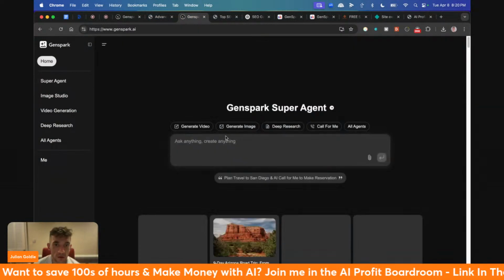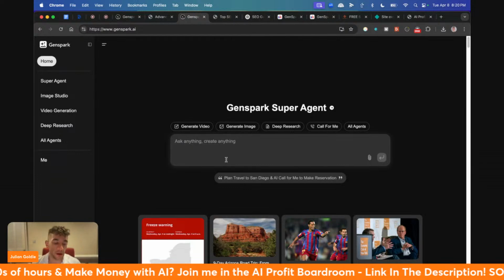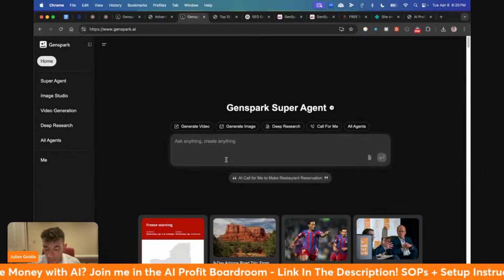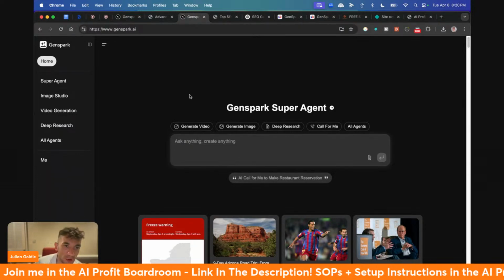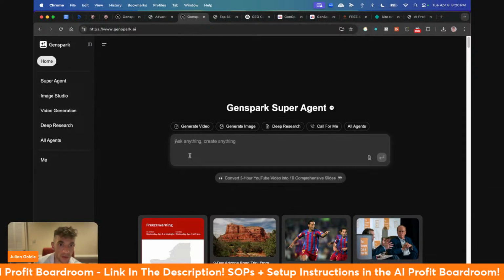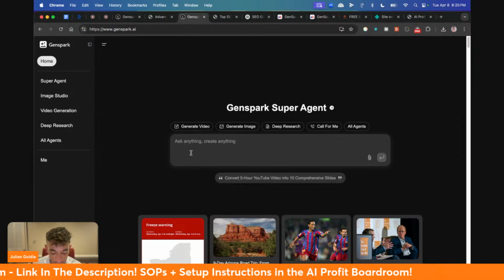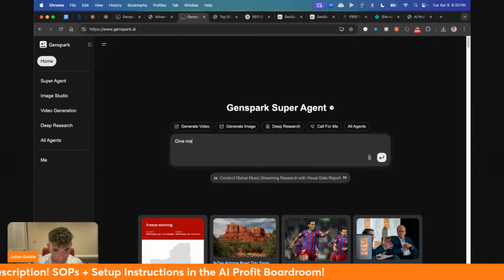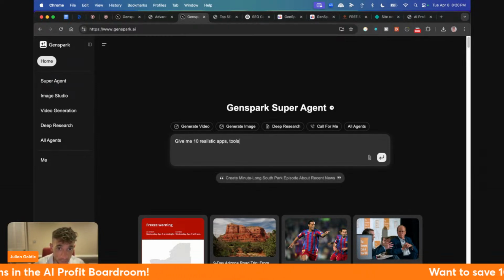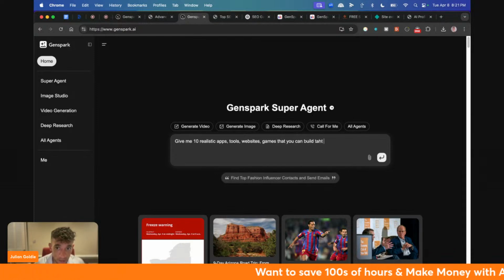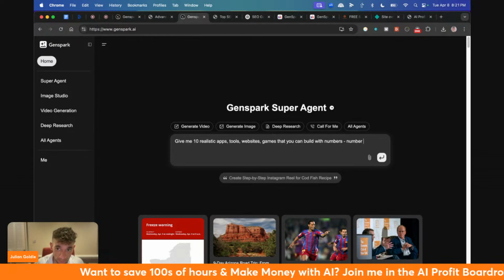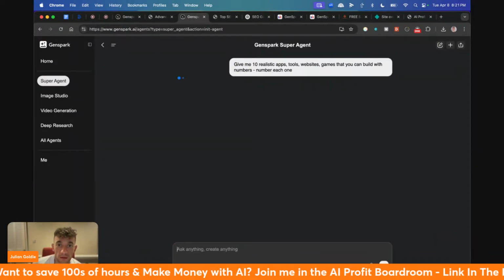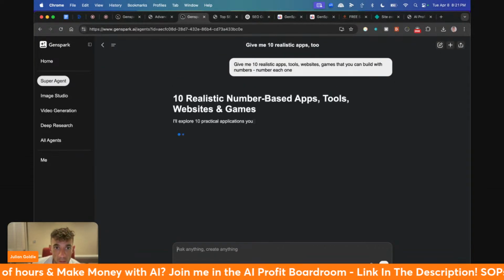The other thing you can do, if you're not sure what to build, let's say you want to build something, whether that's a video or image or a super agent tool or game app or whatever, then you can say, okay, give me 10 realistic apps, tools, websites, games that you can build, with numbers. Number each one. And then we'll ask Genspark to come up with the ideas.